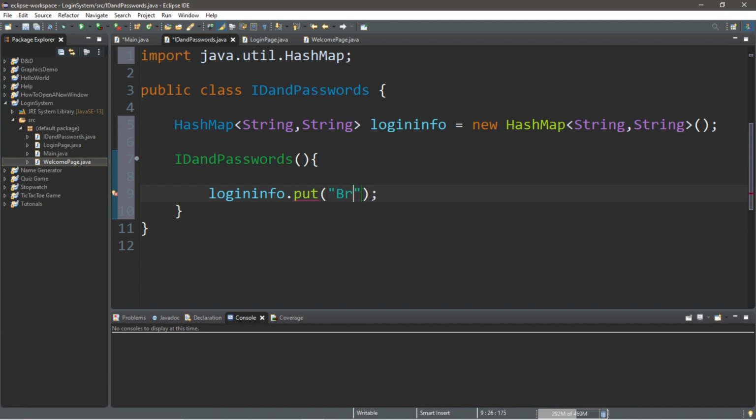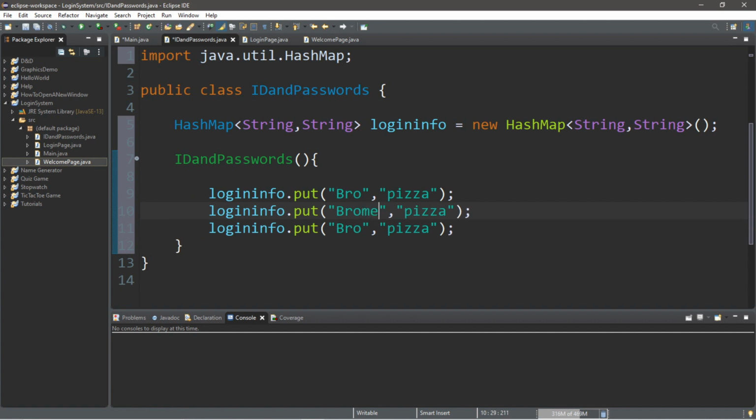So maybe we'll type in bro for a username, and this will have an associated password of maybe pizza, because I like pizza. Now let's do the same thing. Let's add maybe a total of 3 user ID password combinations. So maybe the second will be Prometheus, who has a very secure password of password all caps. And then maybe for a third user ID, Brocode with a password of ABC123.